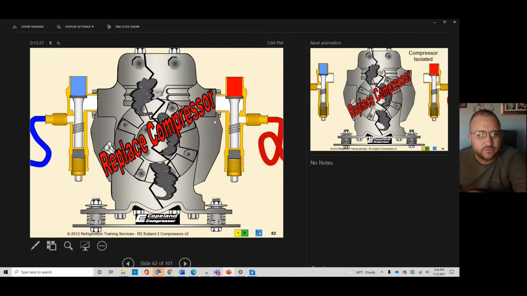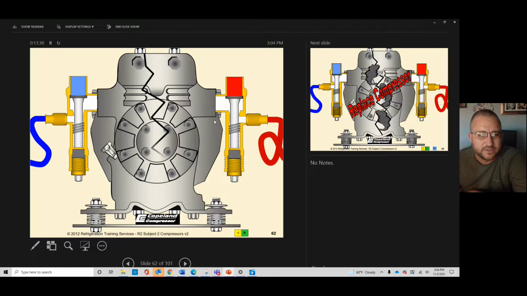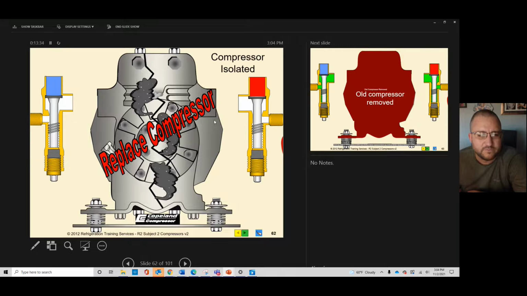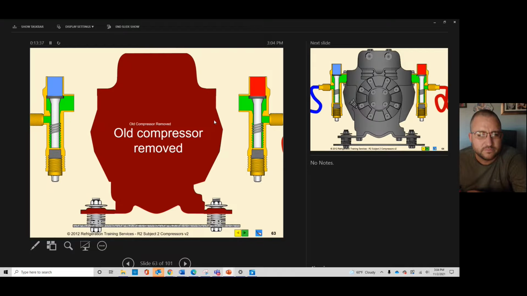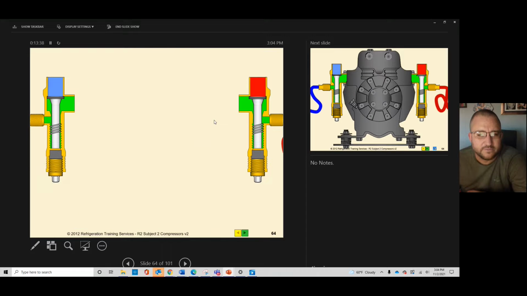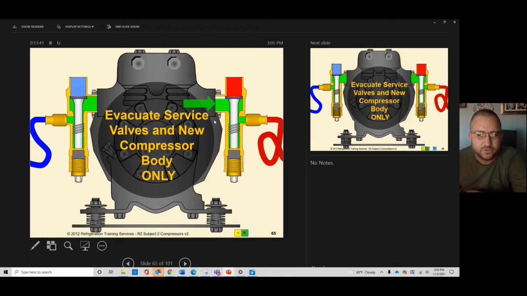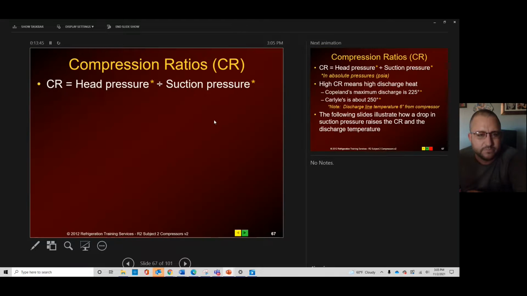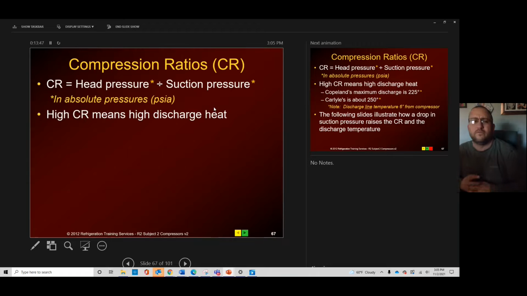All right, so like I mentioned, if you wanted to replace this compressor, you want to isolate this compressor, front seat the valves, pump out the refrigerant, old compressor is out, new compressor's in, pull a vacuum, open it up, and you're ready to go. I love it when I get ahead of where the slides are going.